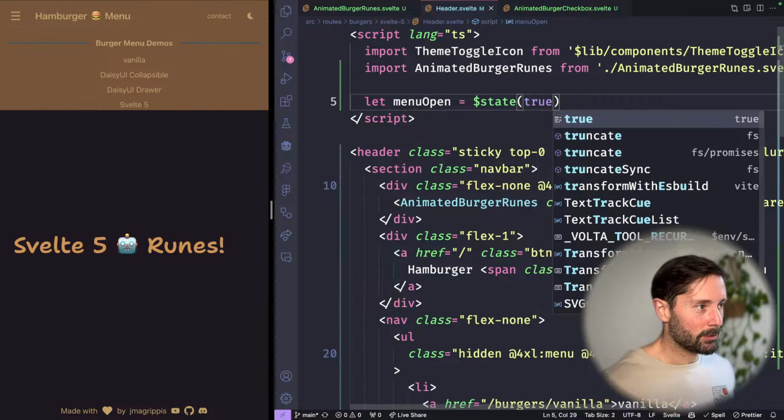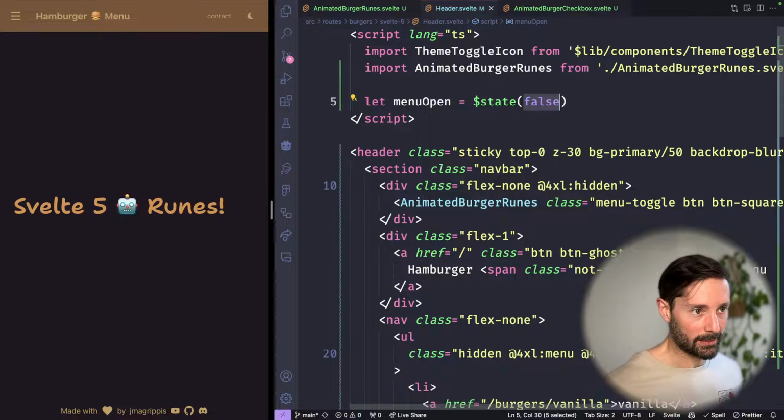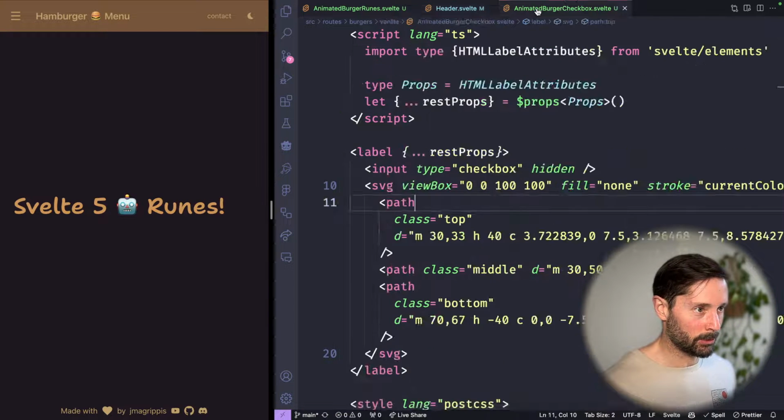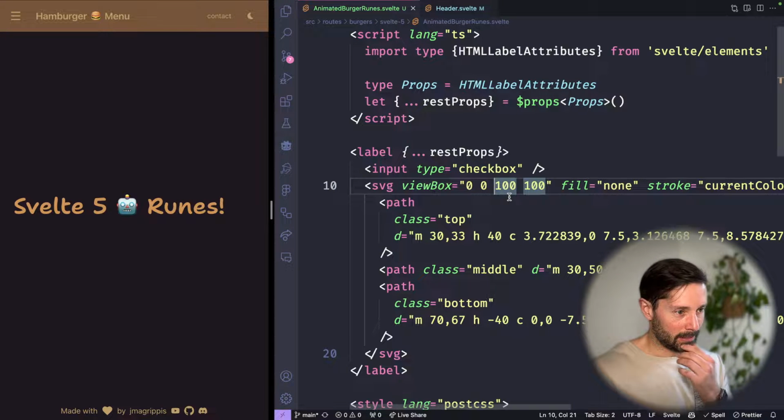So if something toggles this from true to false, then the menu will appear. How do we do that? Let's go into our runes animated burger and see how it makes that happen.